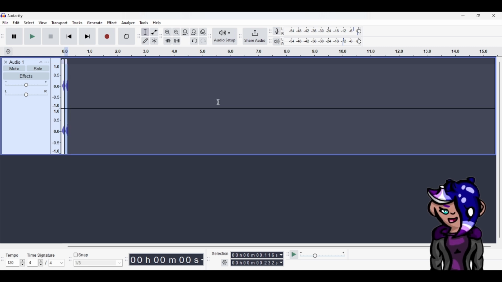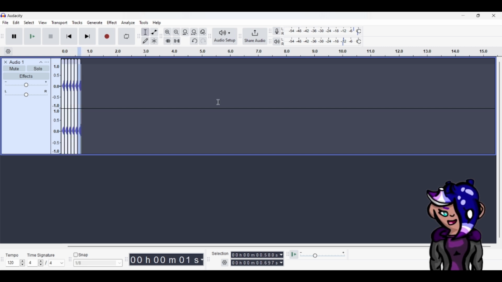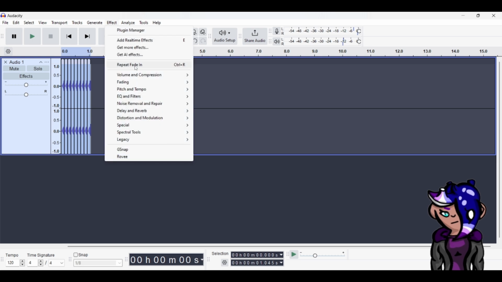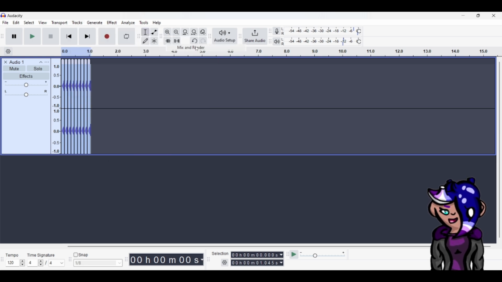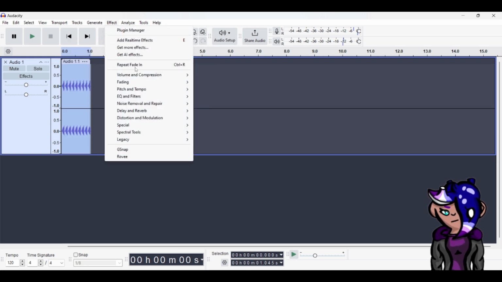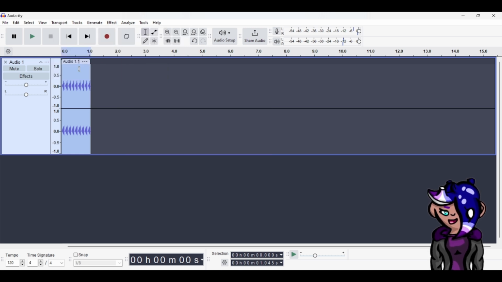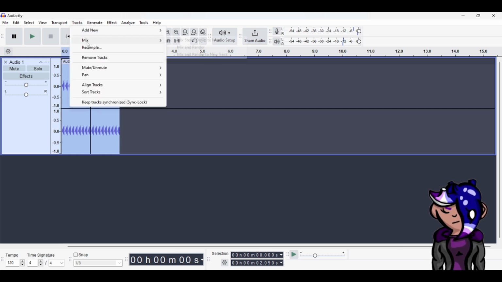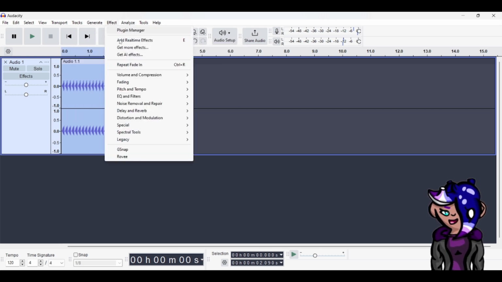Control copy. Control paste, multiple times. A. Tracks. Mix and render. Effect. Well, I guess we can save that for later. Control copy, control paste. A. Tracks. Mix and render. Effect.